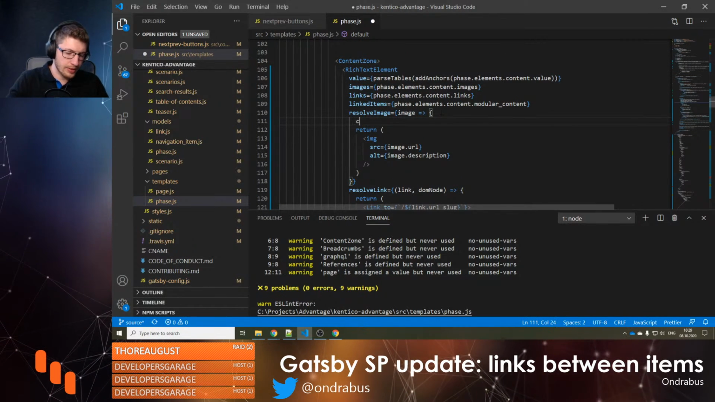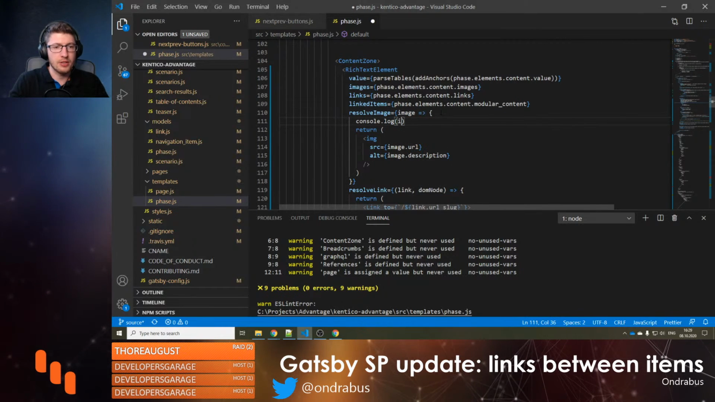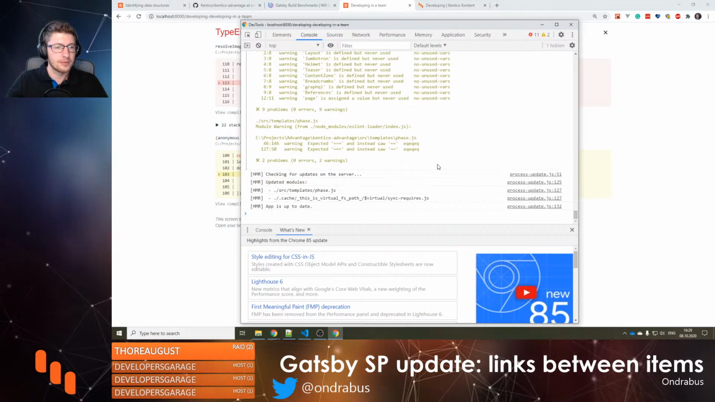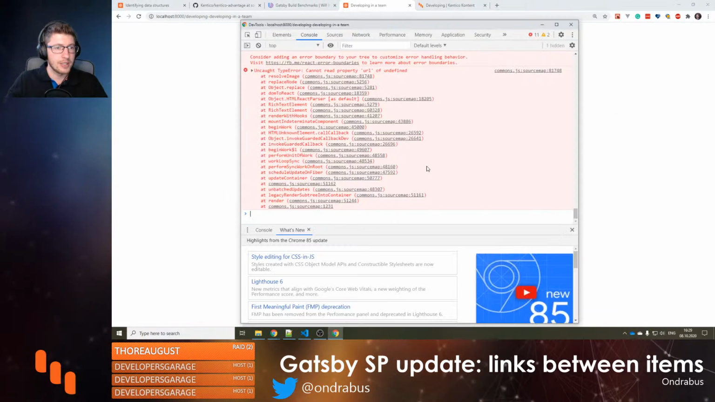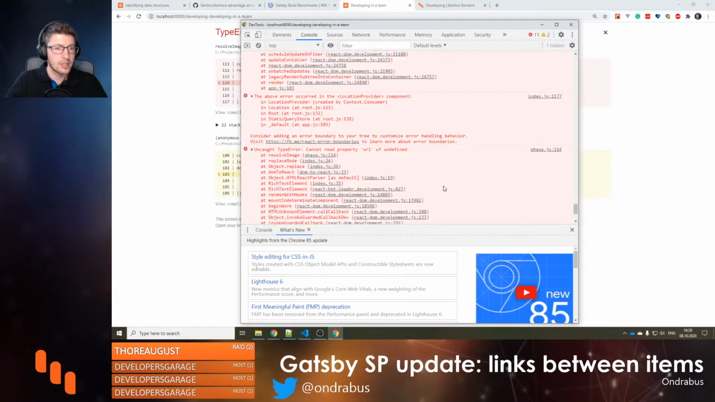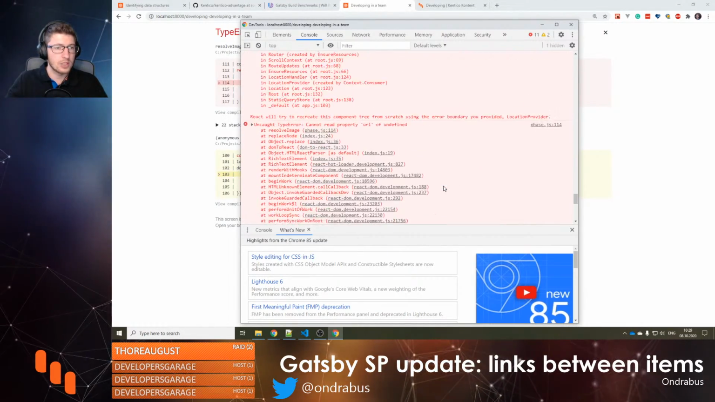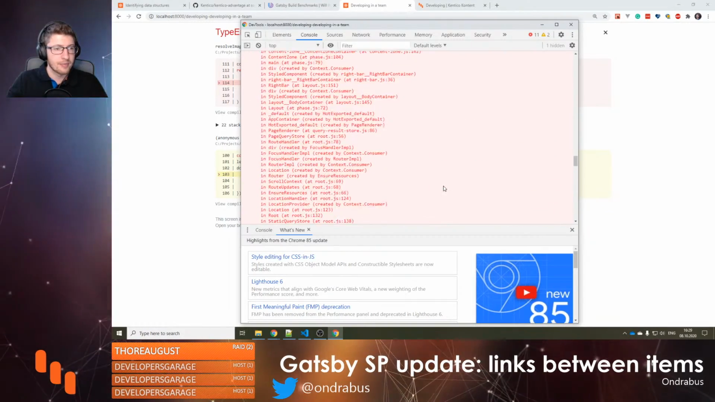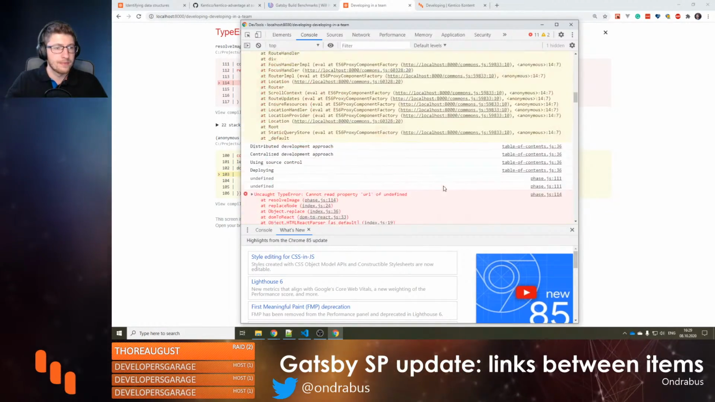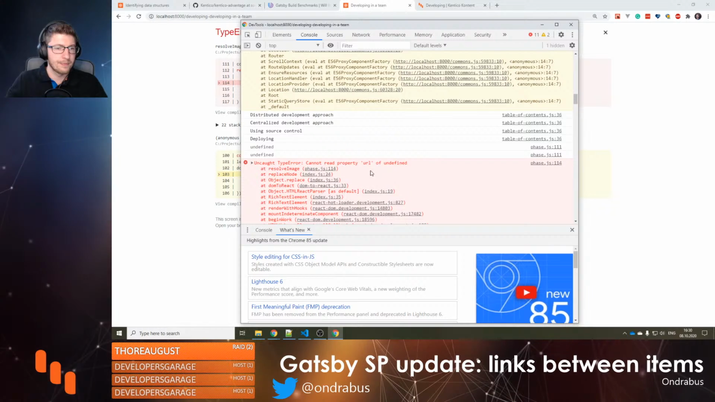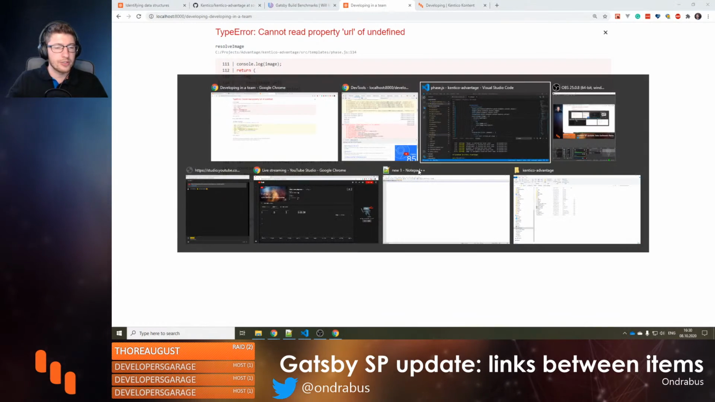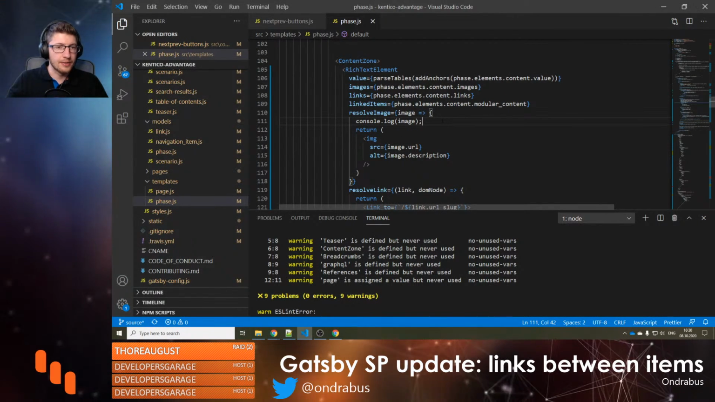So what I'm gonna do is just console log here the image to see if this is really undefined. I'm not seeing anything here. Let me refresh the page. Cannot read URL of undefined. Yeah, that's what I'm trying to debug here. Okay, bunch of errors. Undefined. Okay. So why are we trying to resolve an image that's undefined?